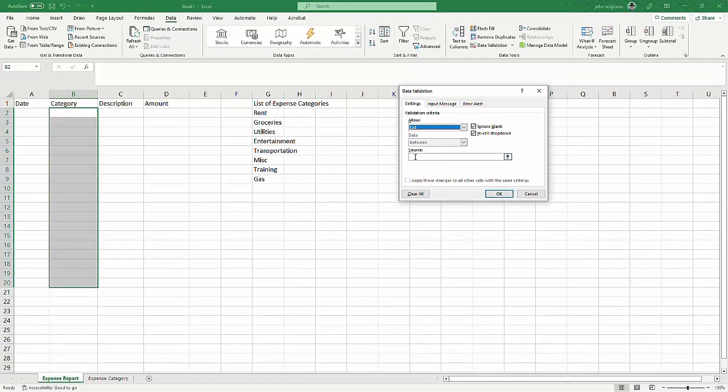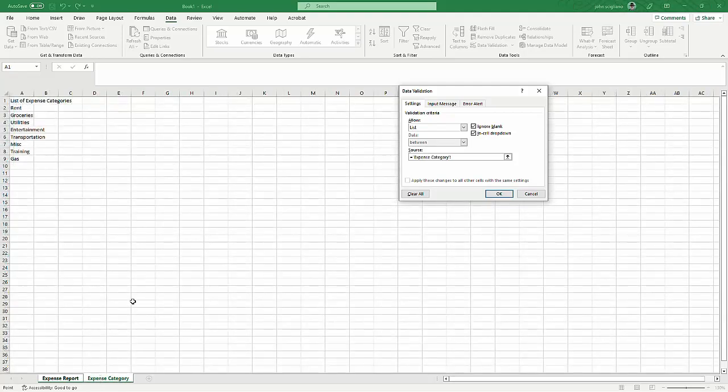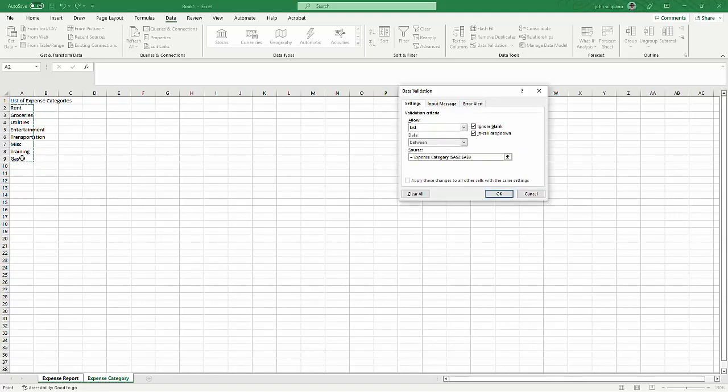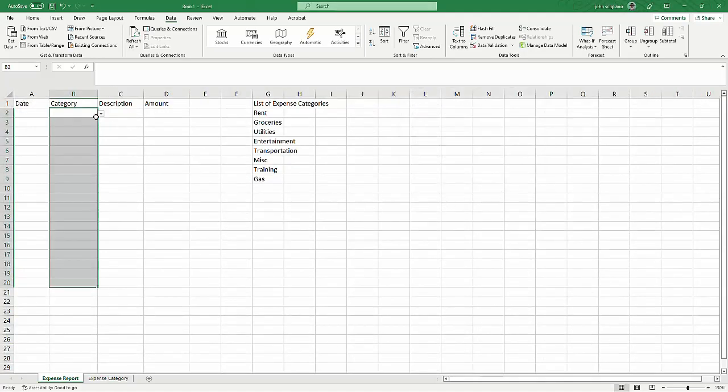Then you have to select the source where it's at. The source of my list, again, it can be either on the same spreadsheet or in a different spreadsheet. So I'm going to use the one in the different spreadsheet. There's the source. Notice it's on the different worksheet called Expense Category. I click OK. Now it creates that drop-down list in each one of those cells.